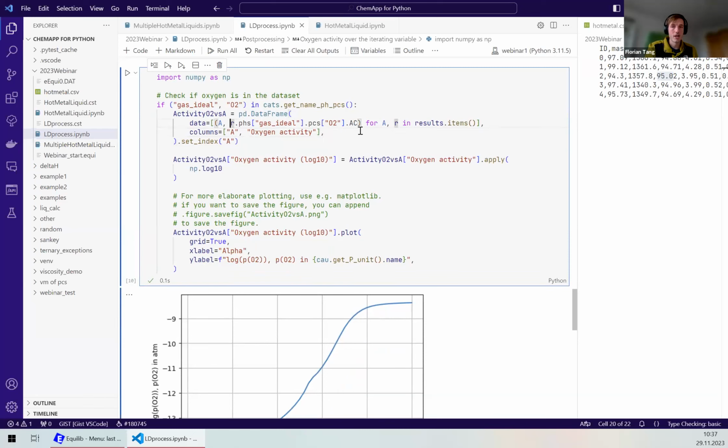But what we're doing now, I call this R now, it could have been X like in the previous box. Now we're going into the phases of the result object. In that phase, we're going into the gas ideal phase. And in that gas ideal phase, we're going into the phase constituents dictionary. The phase constituents dictionary contains an object that is O2, and for that I am fetching the activity. This is obviously also documented and accessible if you want to know which properties you can access, but this makes sense.